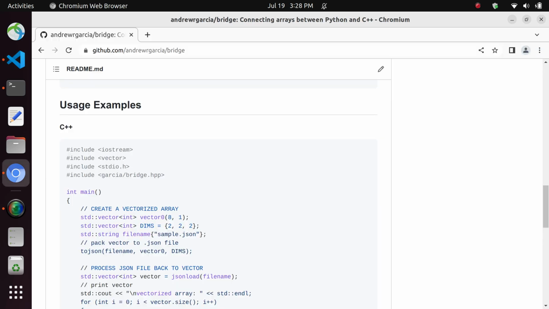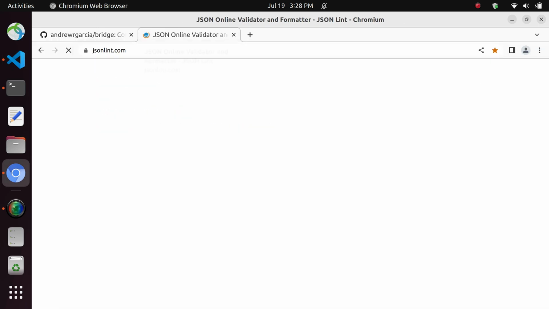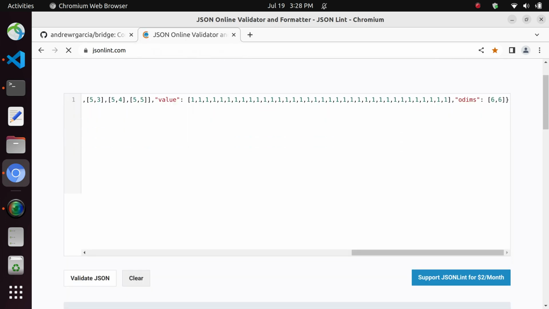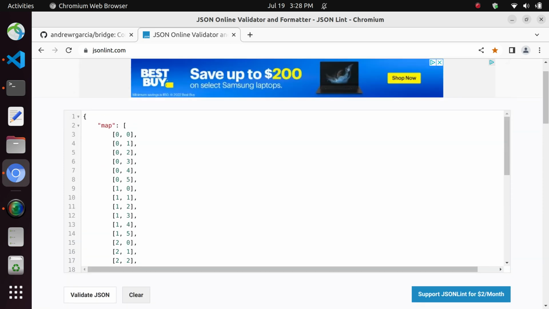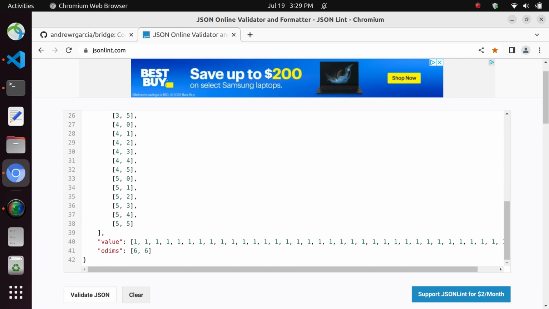If you want to see it a little nicer, you can just place it in JSONLint, and you'll see that it has this format. This JSON file, the processed vector from C++, has as its first dictionary entry the coordinates of all the non-zero elements in the symbolic matrix. All the coordinates in that matrix are non-zero, and of course, which value do they have? They all have a value of 1, and the dimensions are 6x6.